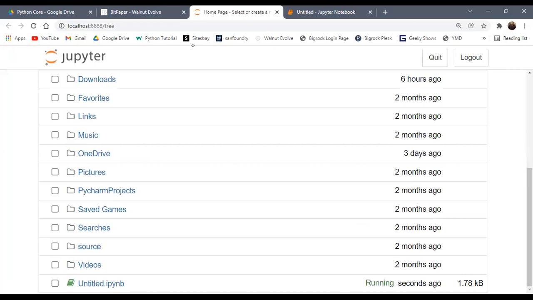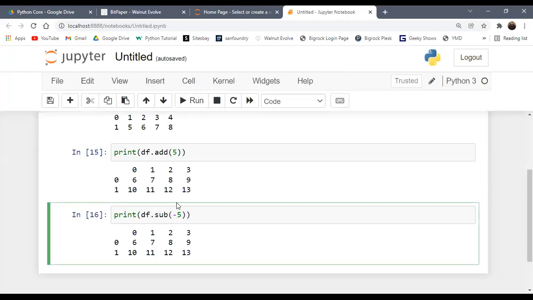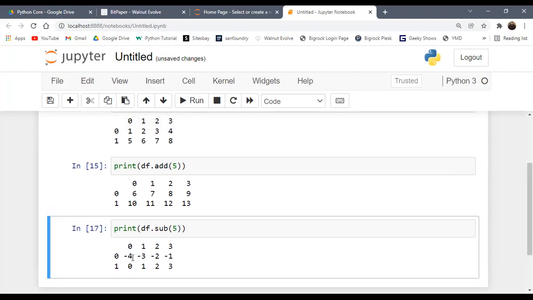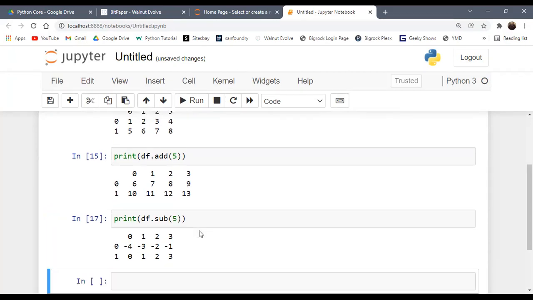Now let's try it here. Just pass only the number here, 5, with the subtraction with sub function. So the output will be 1 minus 5 will be minus 4. 2 minus 5 will be minus 3. Is it clear to you?